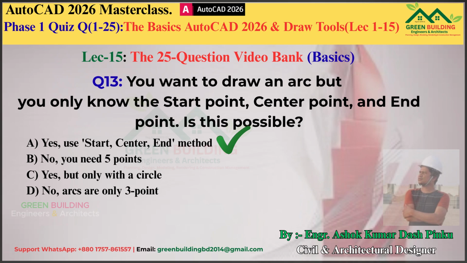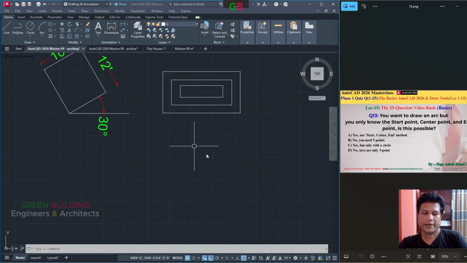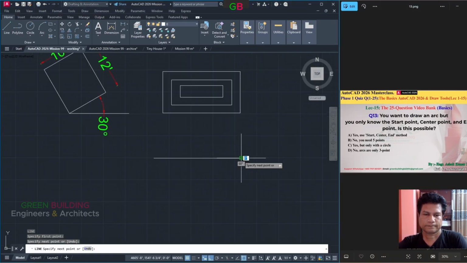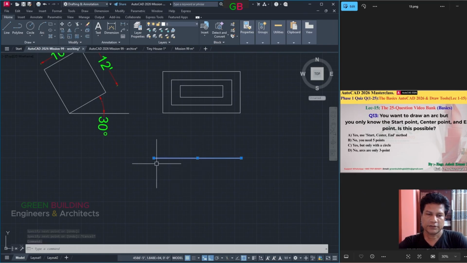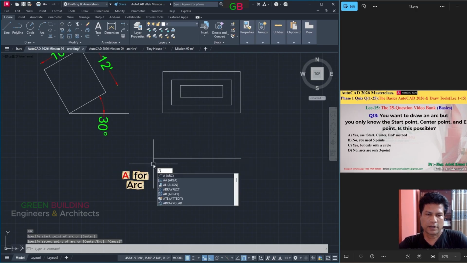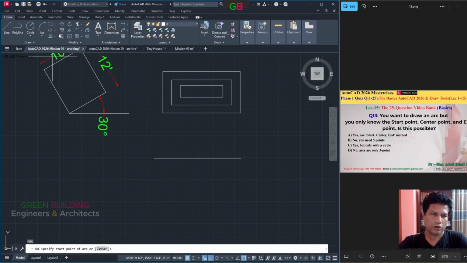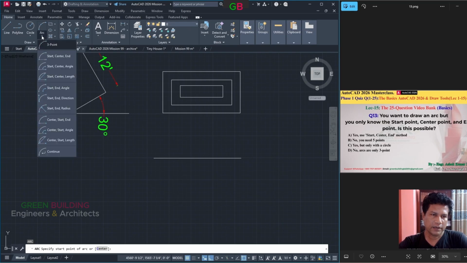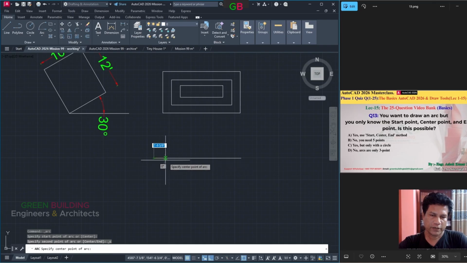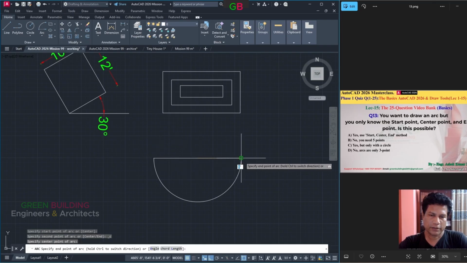We can draw the arc. For that, we will type L for line. This is our line. This is our start point. This is our center point. And this is our end point. So for arc, A for arc. Then go in drop panel and select the start, center, end. Click first point, then center point, then end point.